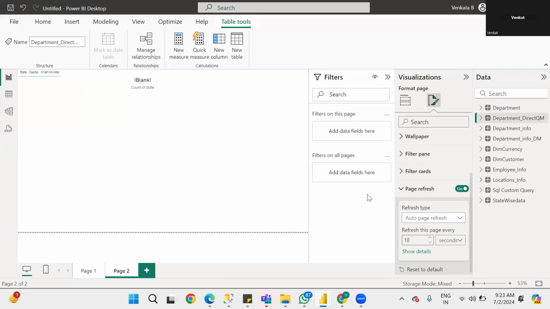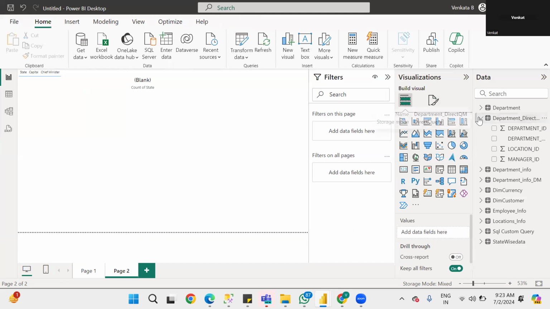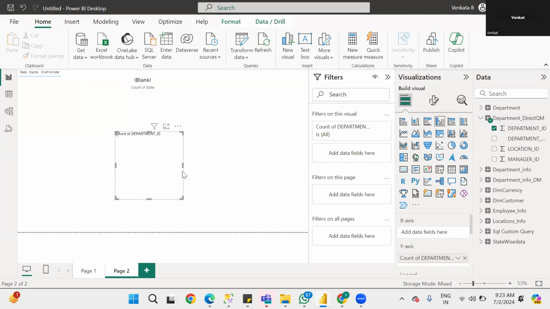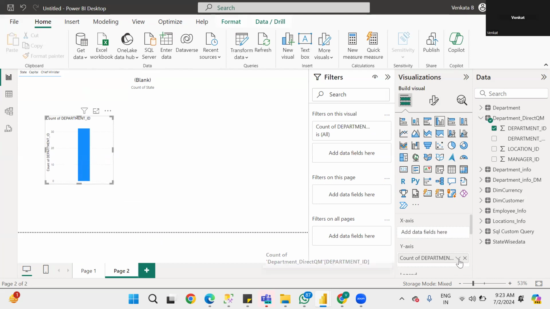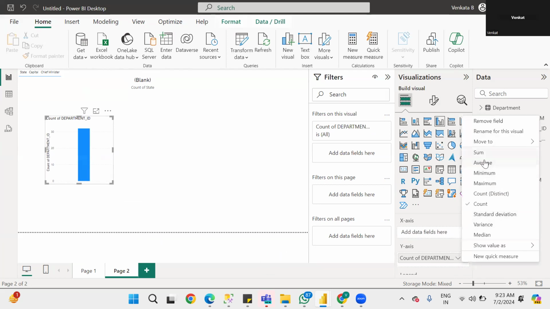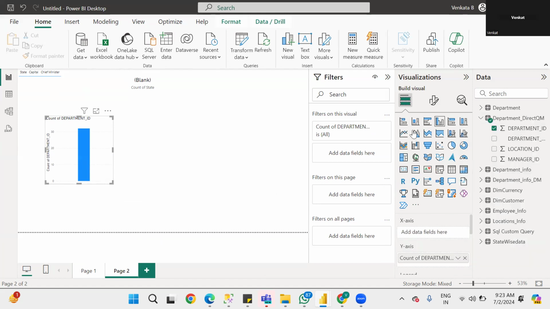This configuration is done. So for example, I want to see in this page automatically, without refreshing, the department ID. So just drag and drop department ID. I am taking it as a table visual. So this is the table visual. Then remove, do not summarize, right? So department name.